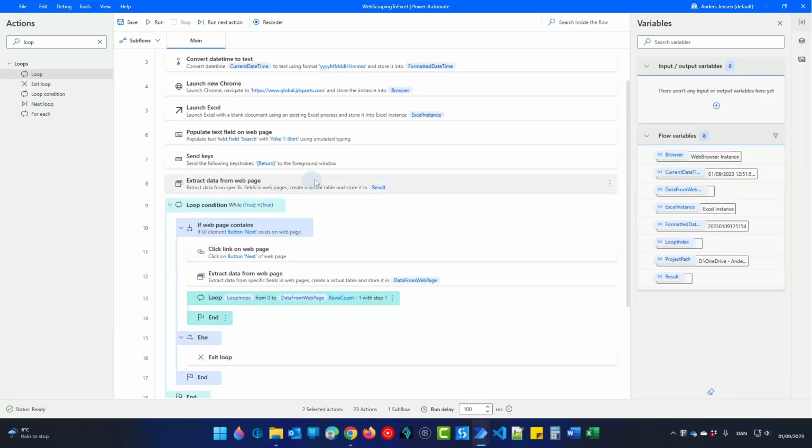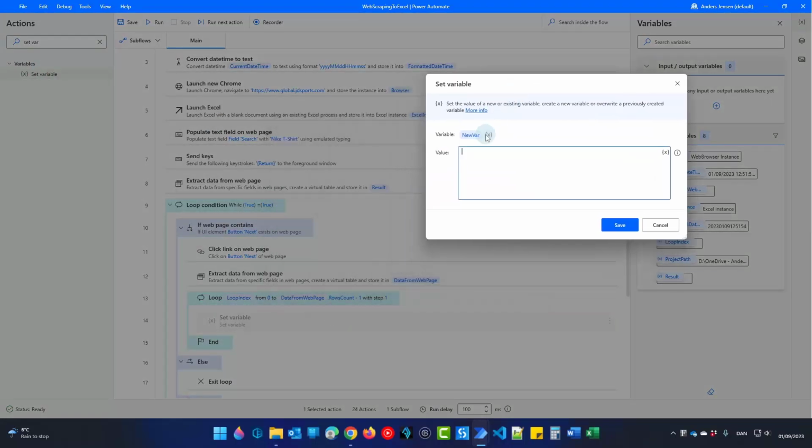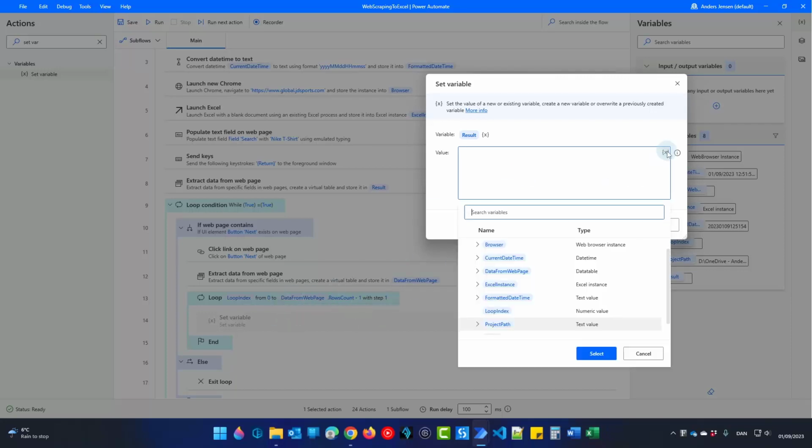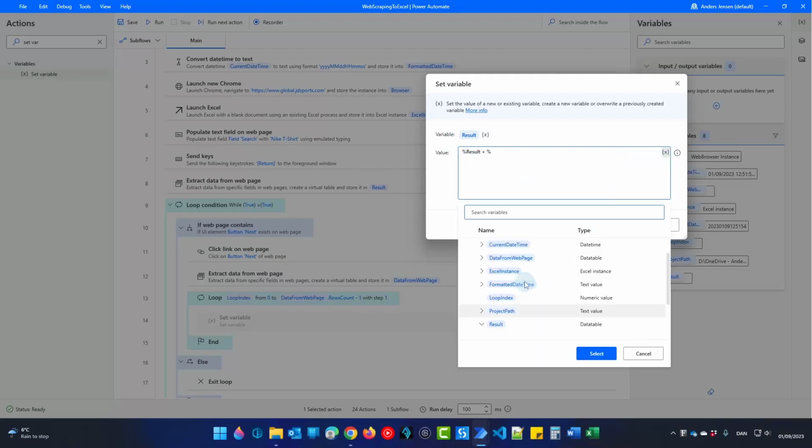Now I want to set a variable. I will need to add things to this result, and it's very easy. So have a set variable, drag it in here, move it up here. Pick the result. That is where we want to add to. Then I want to add each row in this data from web page. And since I'm looping through them here, I can just use this one here. So I want to have whatever is in the result already, and then I want to add a row from data from web page. Find it here in the X again.